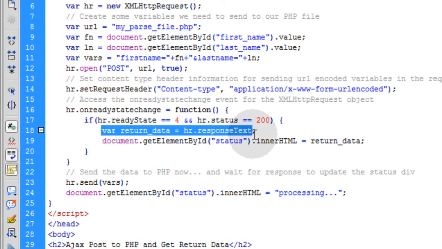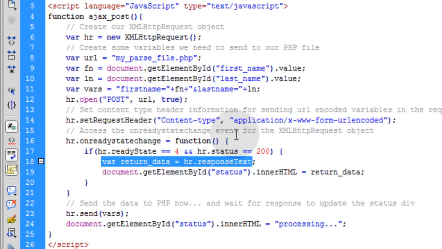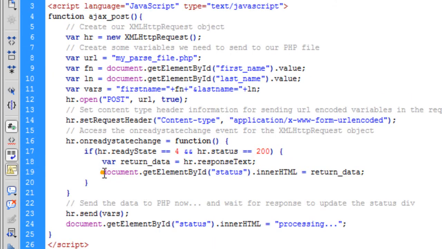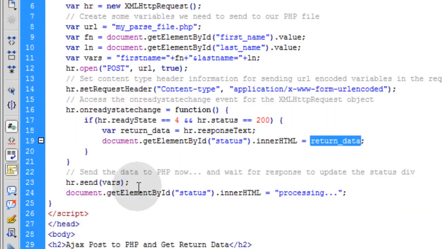So when the data gets back from the PHP file and all is done processing, then you can update that status field to put any kind of data that's coming back from the PHP file, some kind of thank you message or whatever you want to put there. And I'm going to show you what we're going to have in our PHP file, don't worry.